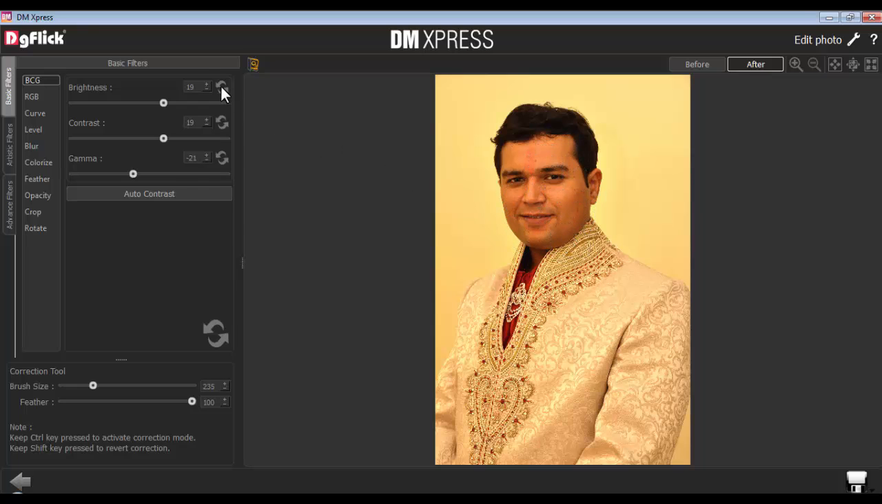The Reset button here helps you to reset individual adjustments, whereas the Reset All button will help you reset all the BCG effects. Now from the RGB option, you can adjust the red, green and blue values of the image, and also use the correction and the revert correction tool if required. Now to see the original image, click on the Before button here, and to see the image after the changes, click on the After button.